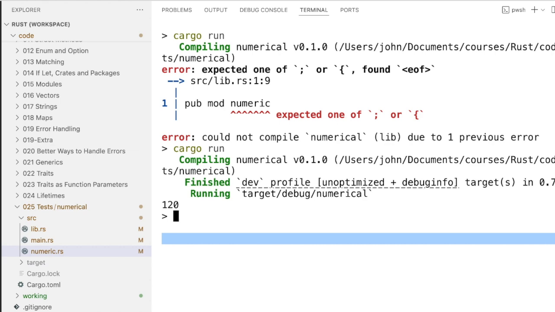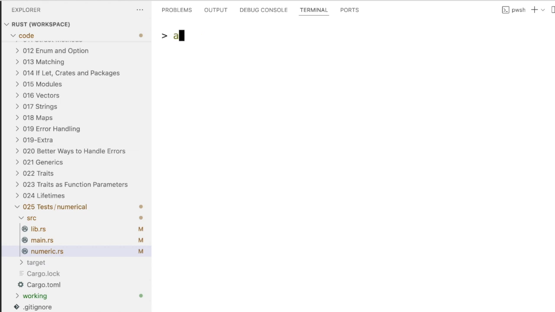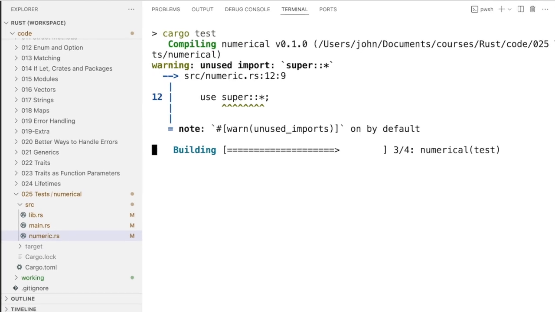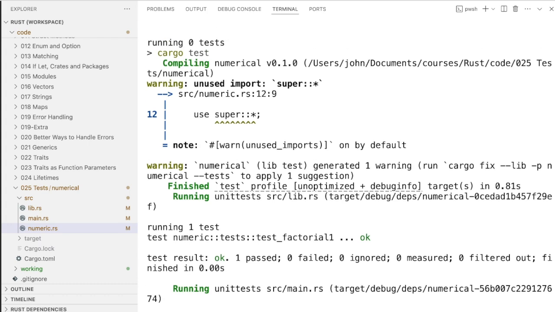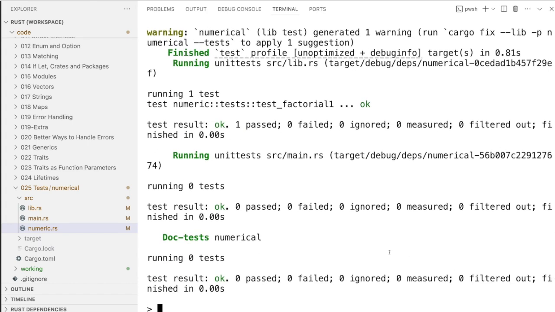So let's go to the command line and do cargo test, see what that does. So yeah, there was an unused import, that's true, but the tests have essentially run. So now I should be able to put a valid test in there.